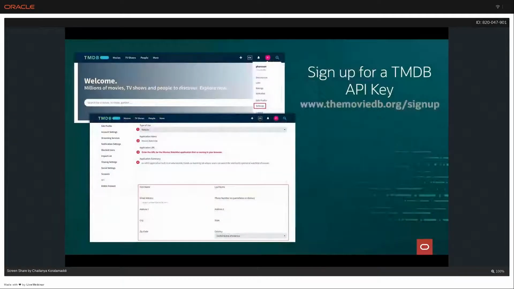The next prerequisite, which is very important today, is signing up for a TMDB API key. We have this movie database, themoviedb.org. We need an API key for you to perform the hands-on lab today. So please go to this particular URL. I request my colleagues to paste this in the chat window, go to the sign up page, and sign up for a TMDB API key.